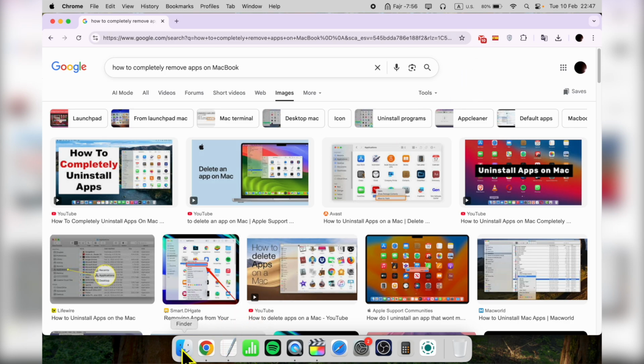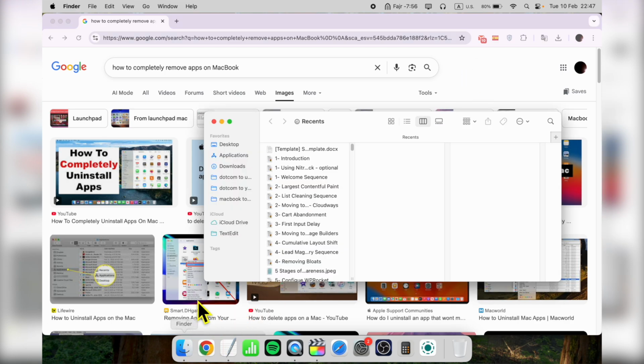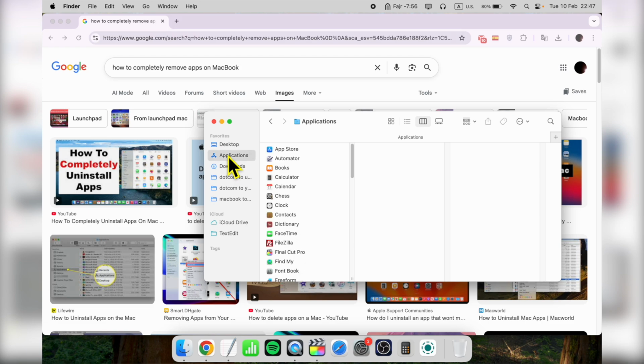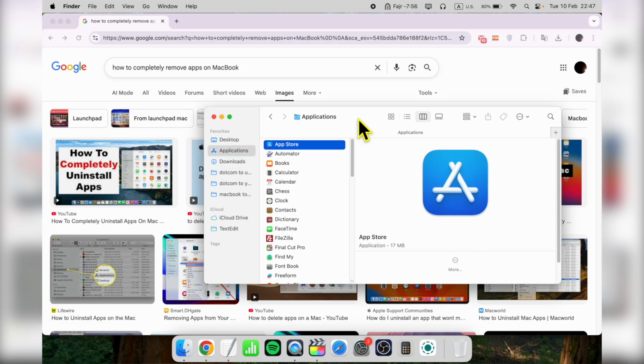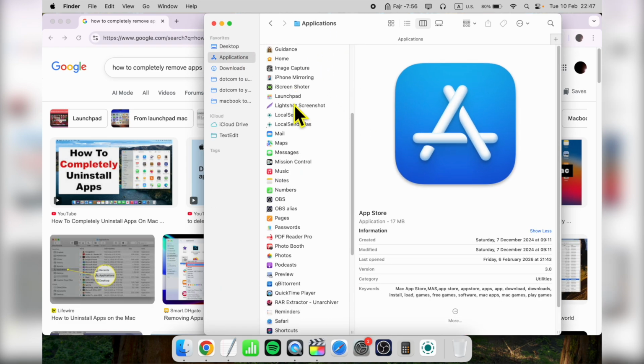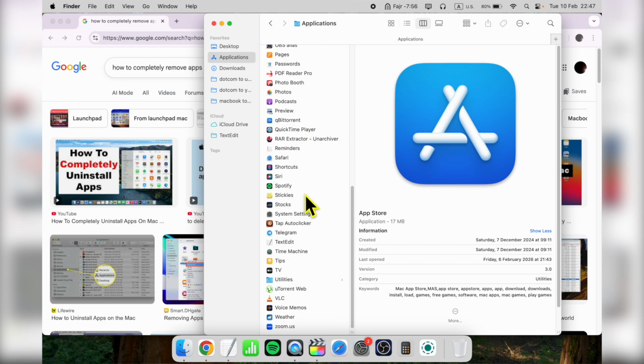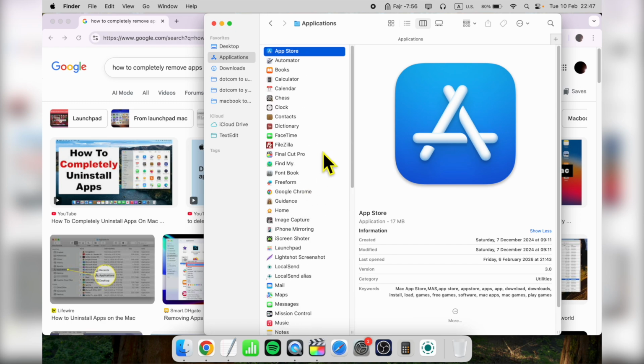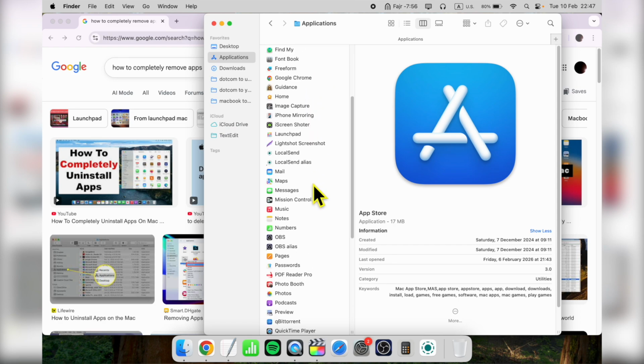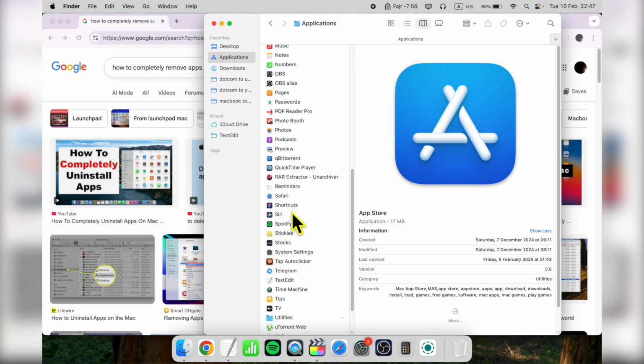So first, click on Finder from here, then go to the Applications folder, and here you will see a list of all the available apps on your MacBook. And here, let's say, if you want to completely remove an app, simply drag.